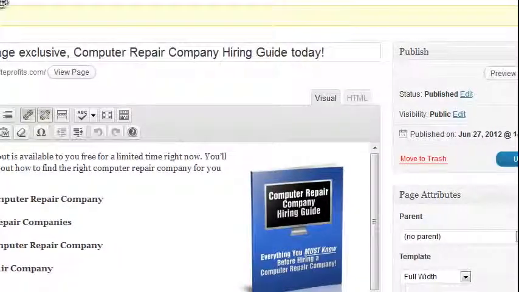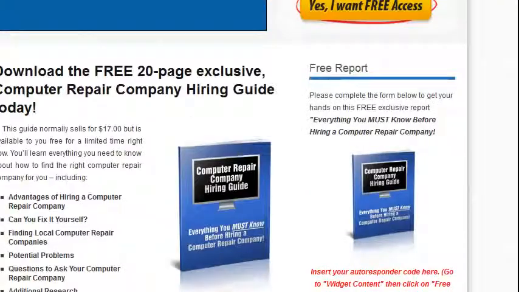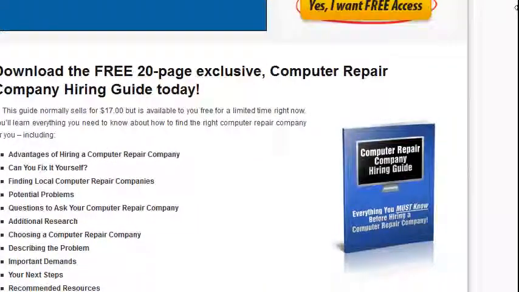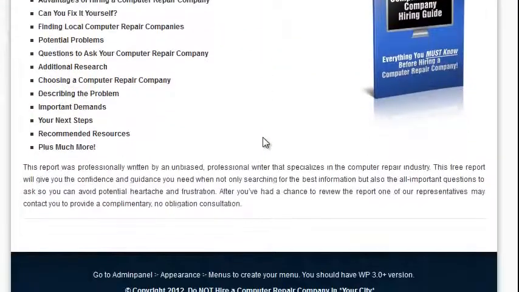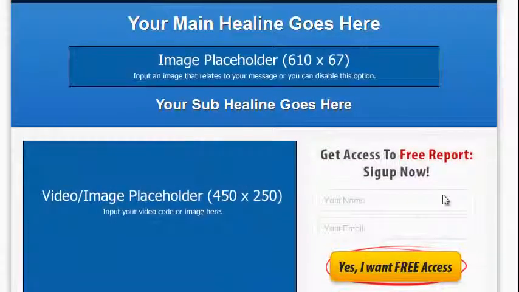Click update. Now let's take a look and see how much nicer that looks. Okay, so that looks a little bit better that way. And we're going to put our lead capture form down here too, as well as it'll be up in here as well. Okay.